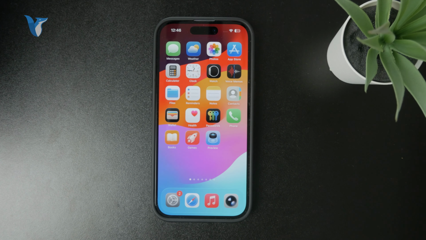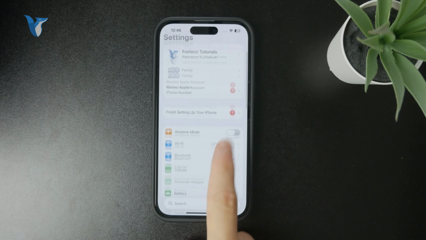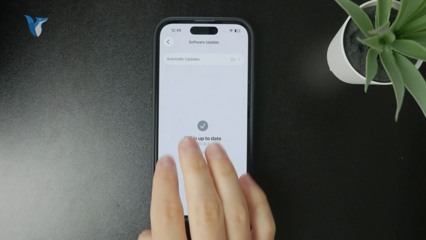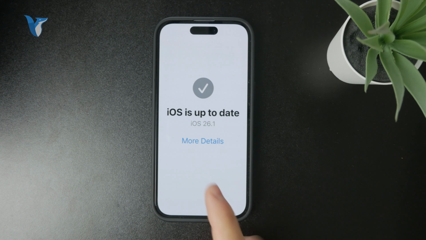So the first step would be to go to the settings and check out the general section and software update. And if there is an update available, most definitely install it, because it's possible that in the older versions of your software, you don't have the camera with these features, including the pause button.